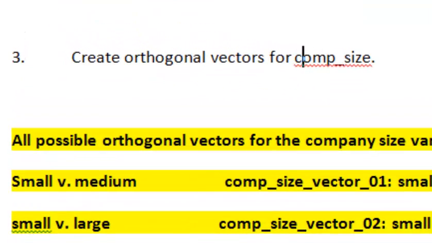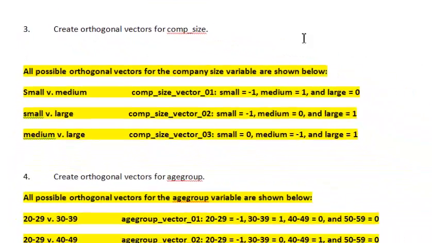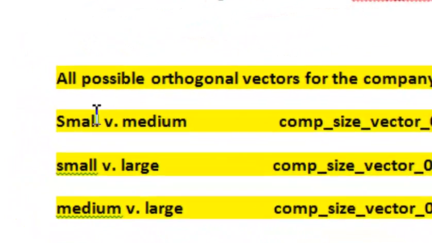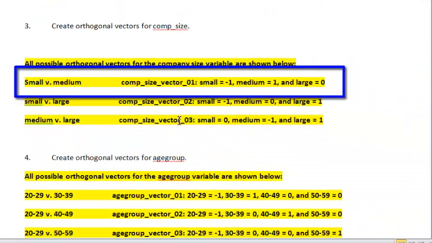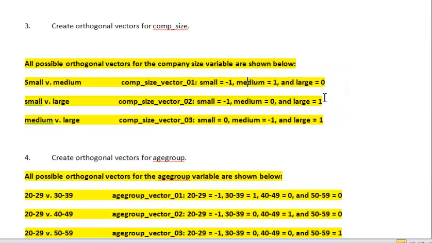So the comp size. There are 3 different levels of comp size, right? Small, medium, and large. So we're going to compare small versus medium. When we make our orthogonal vectors, we're going to make small -1, medium +1, and large 0. So when the software does its statistics calculations, the small is a negative and the medium is a positive. They're opposites, so it's going to be comparing the small versus the medium. It's not even going to look at the large because it's got a 0 as the vector. So let's show you how to do that real quick.